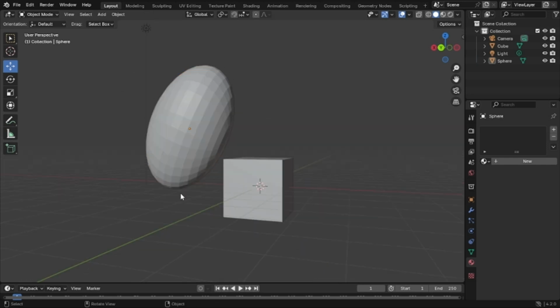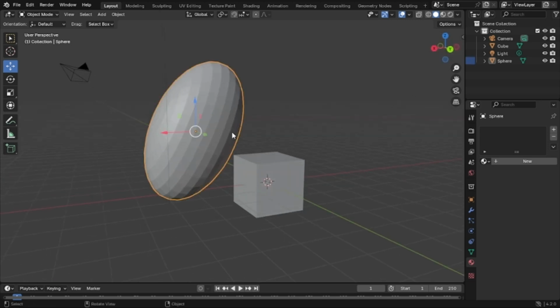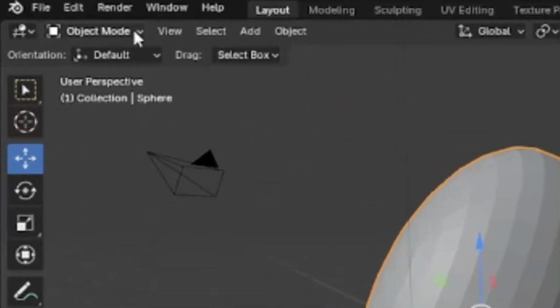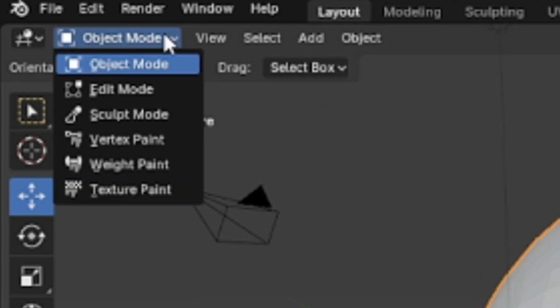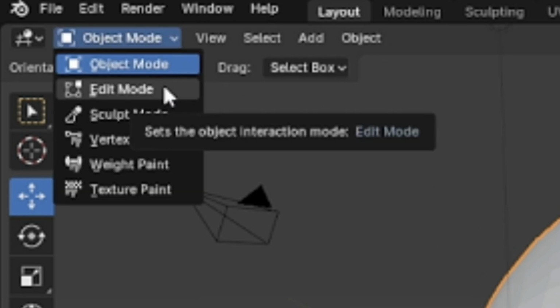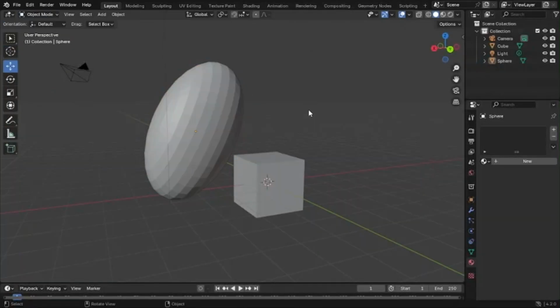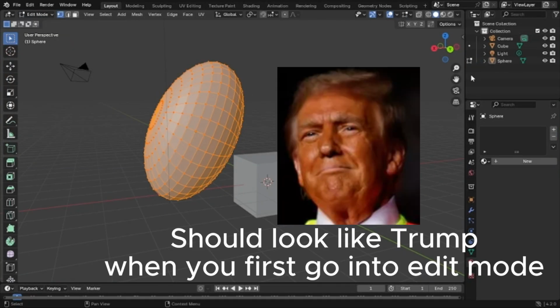Now, if you want to edit your mesh's vertices, that's not that hard either. All you gotta do is select it and go up here from this object mode, in between this grid thing by the view, and under render, click on object mode and click on edit mode. Or you can just click tab, and it automatically does it.